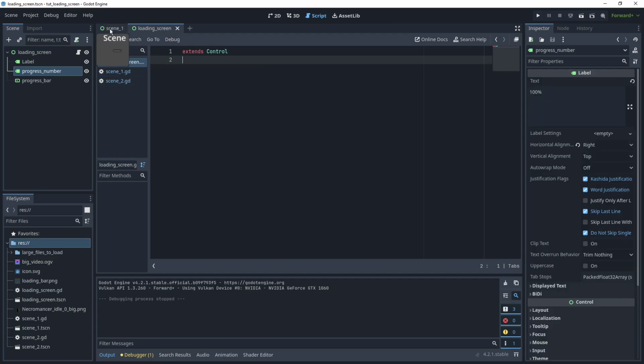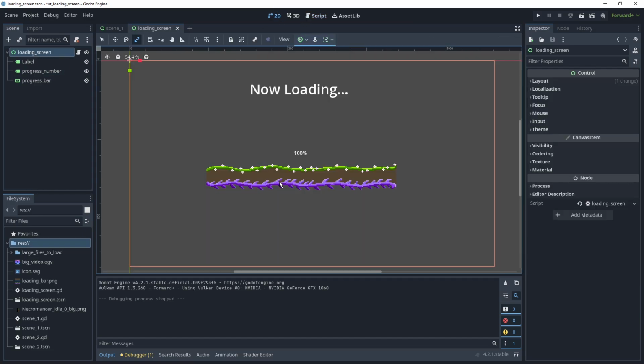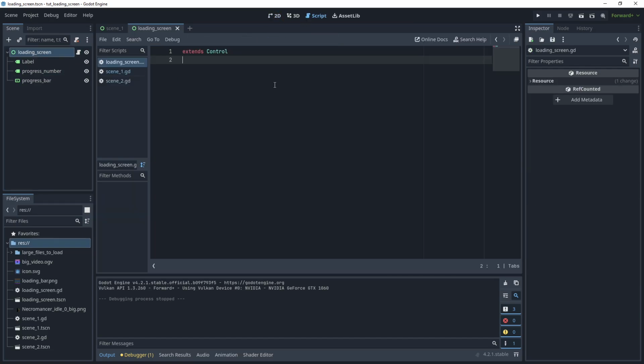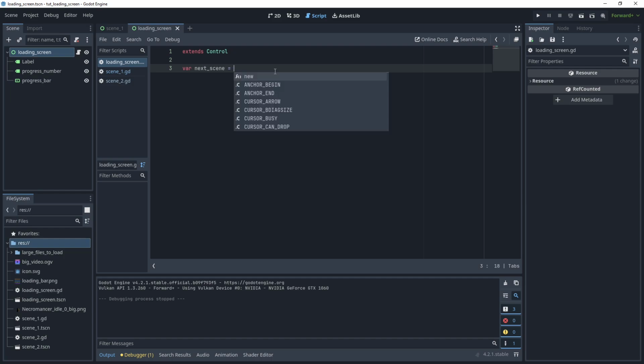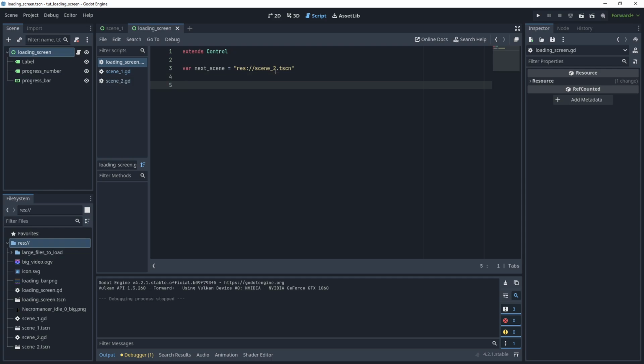We want this loading screen. So first of all, in the script for our loading screen itself, we want to be able to start loading something. What do we want to load? Well, that's a bit of a thing. We want to load the second scene, right? So let's just say var next_scene is equal to scene2.tscn, that should be fine. And we're going to change this later. But for starters, let's just see.